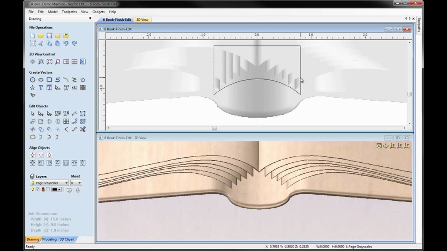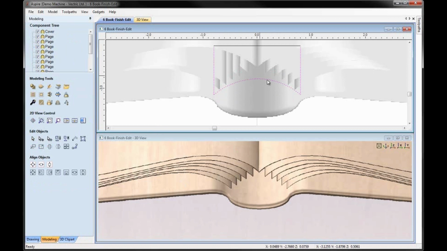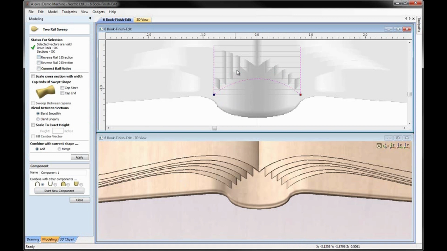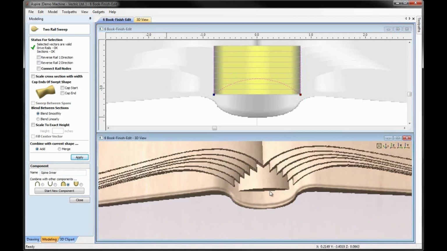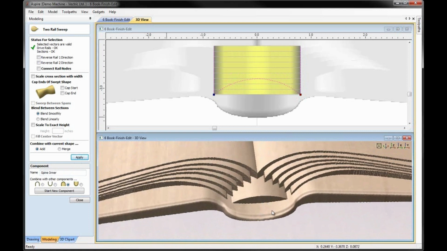Next, I'm going to select these two vectors, shift and select the bottom shape here, 2-rail sweep, and make sure I've got nice even lines. Set this to merge, call this spine inner, hit apply. I can see that we're going to need to raise that up there. We can do that afterwards by adding a base height to it, so I'm happy with that. We'll hit close.